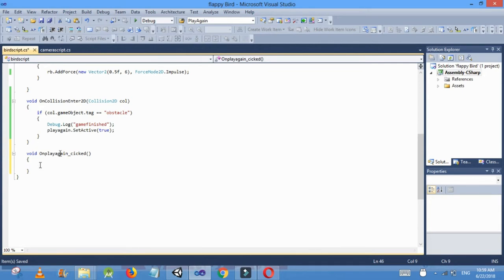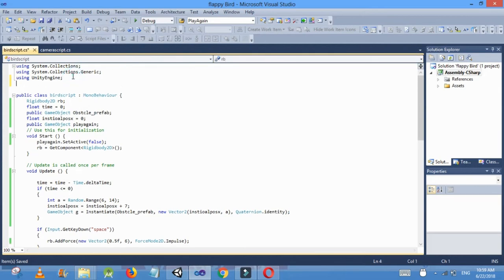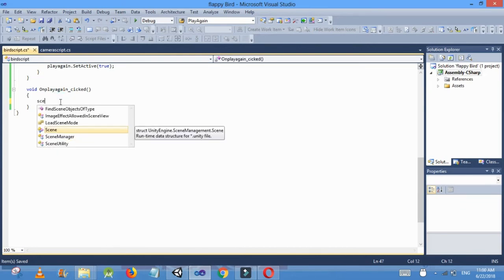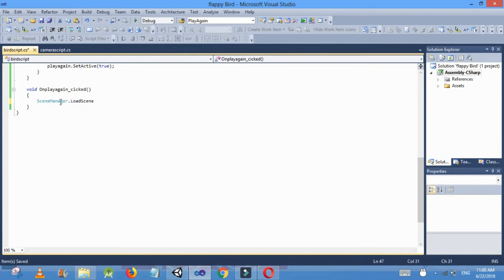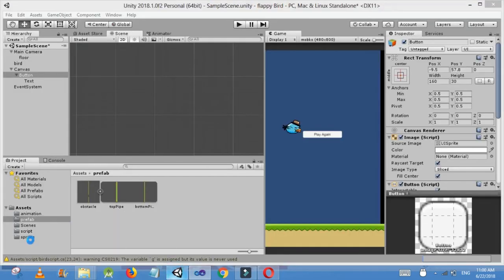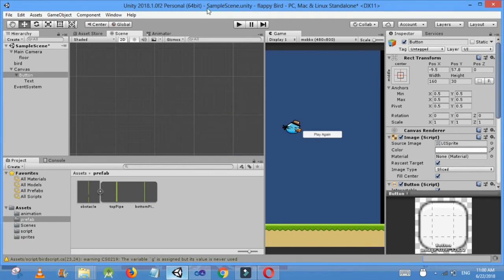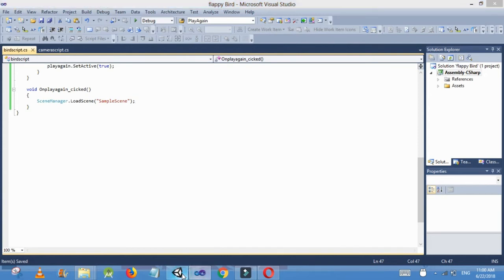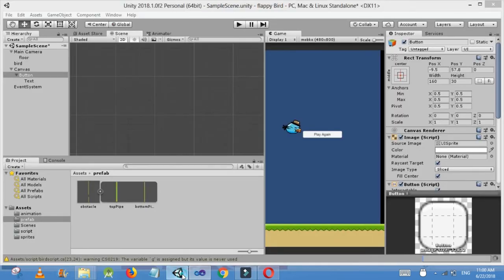Now when I click that button it must reload the scene, so I have made a new function here, the play again button click function. You can write any name for the function. I need a scene manager, using UnityEngine dot SceneManagement. Now SceneManager dot LoadScene. I need the name of the scene. Look here, you must write the same name. My name of the scene is SampleScene, so SampleScene semicolon.